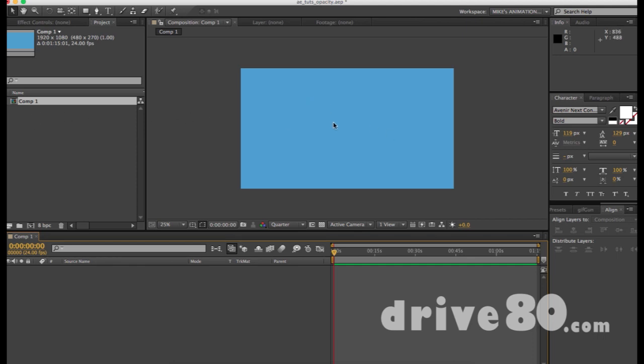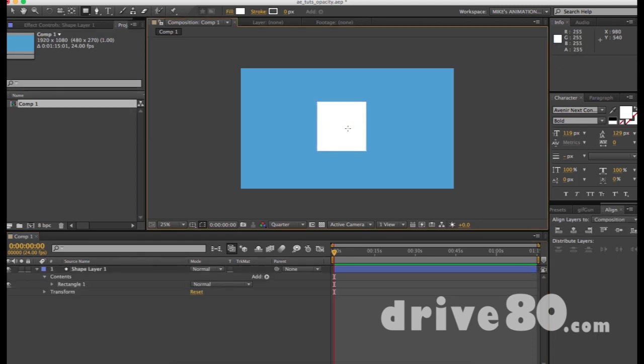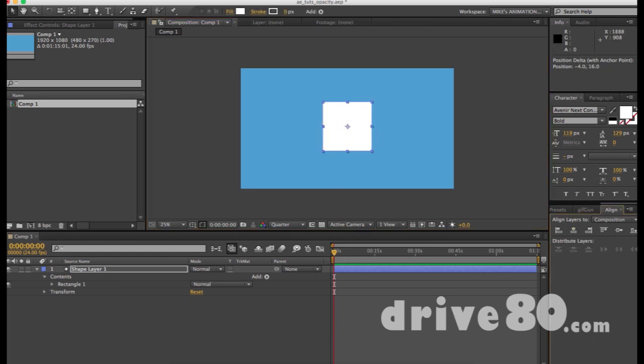Now we need to put a shape in the middle, so we're going to hit Q to get a square. We're going to draw a square in, and I'm going to take the Y and drag this in the middle by holding down Command and clicking. If I didn't hold Command, it'd be all over the place. Command, great. Center it.